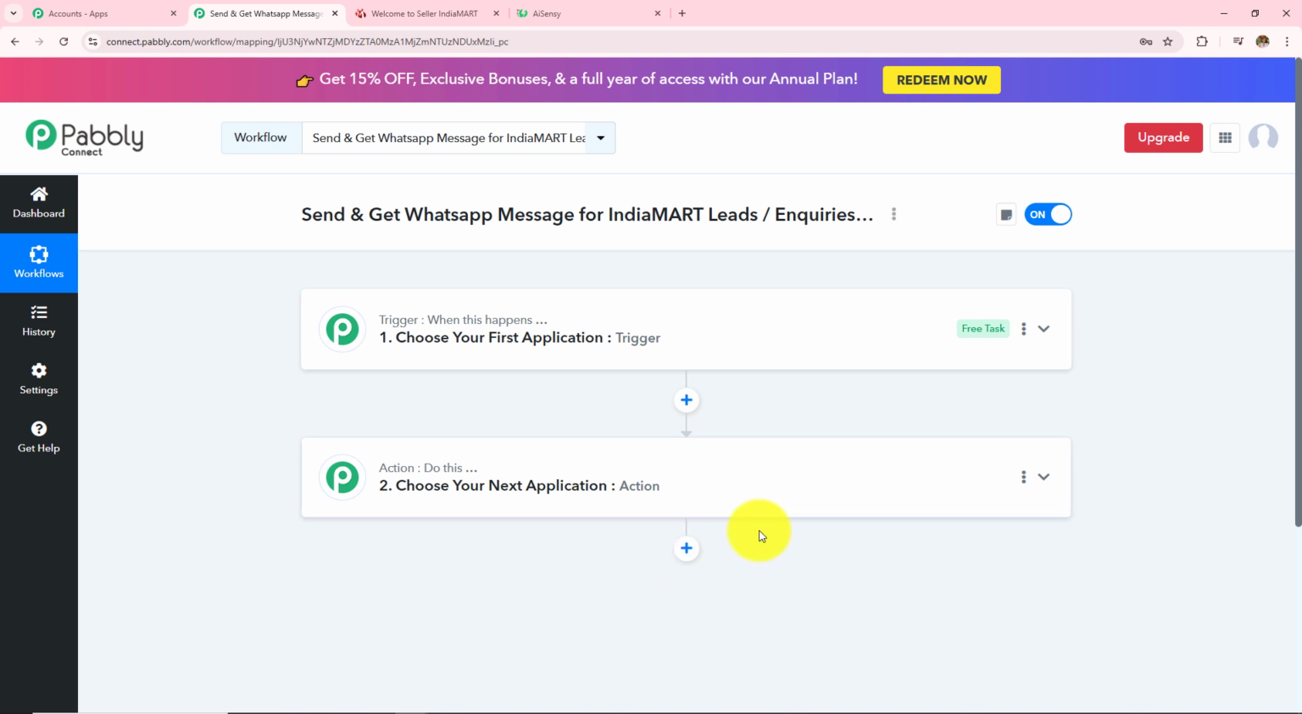One is trigger, other is action. So trigger says when this happens and action says do this. So trigger is basically an event which starts the automation of a workflow. There can be only one trigger in a workflow, but as many action applications as you want.